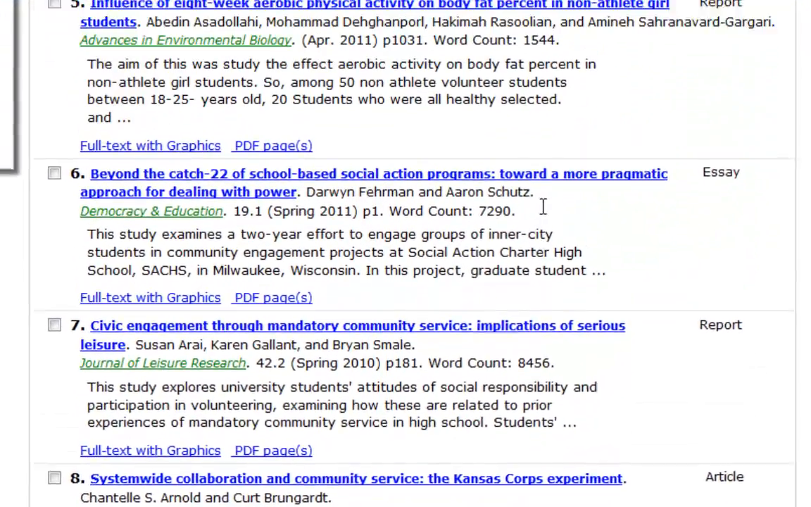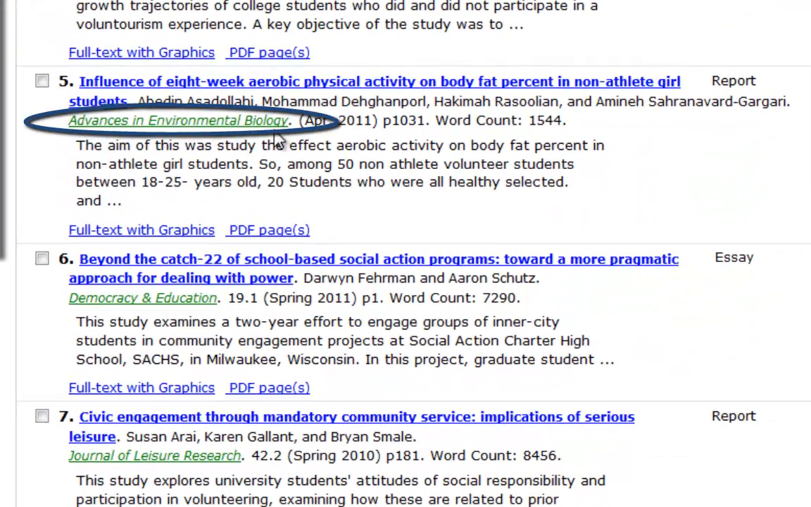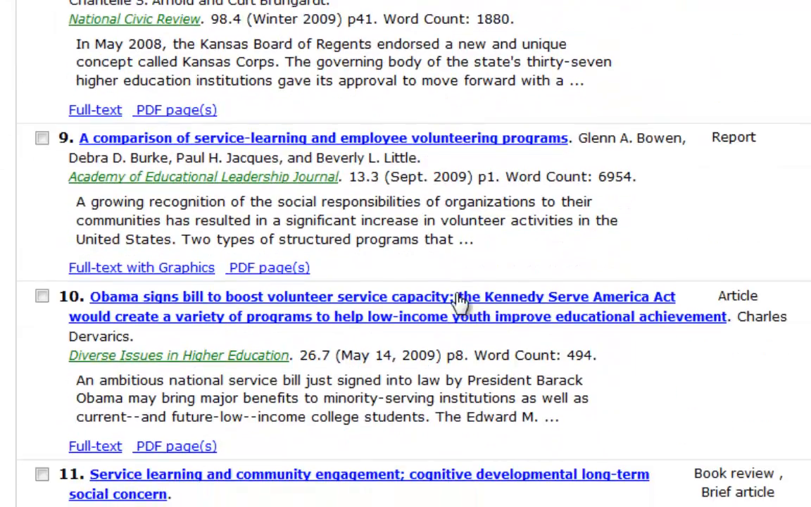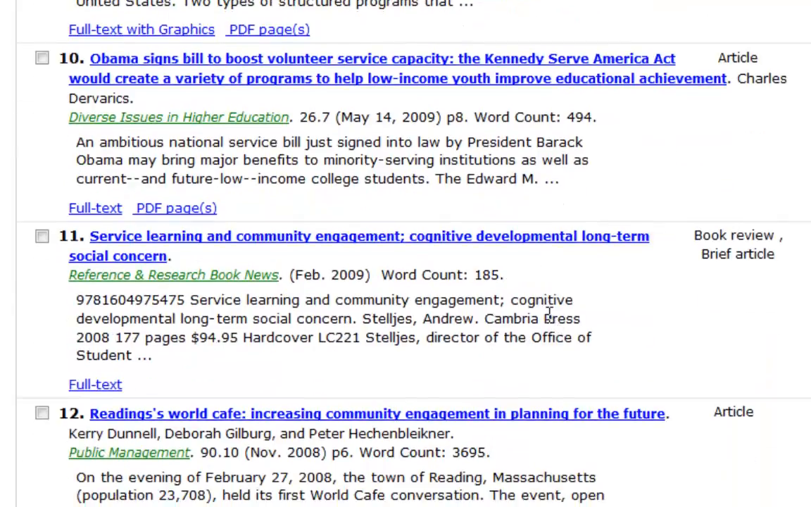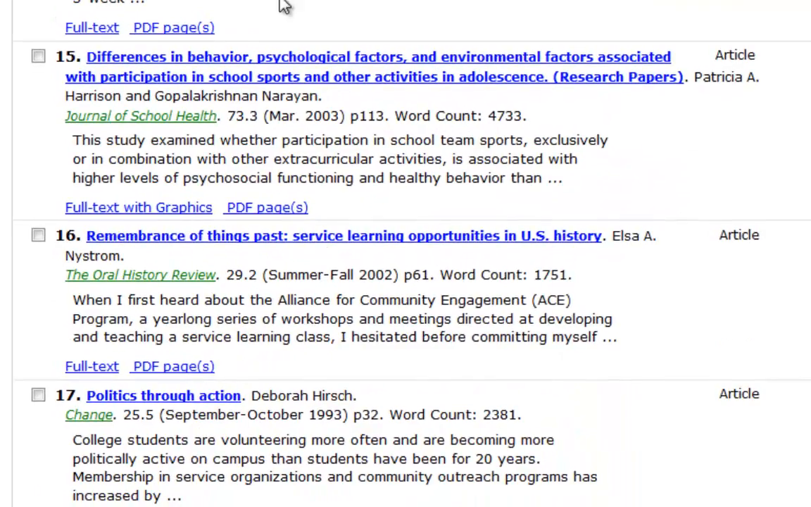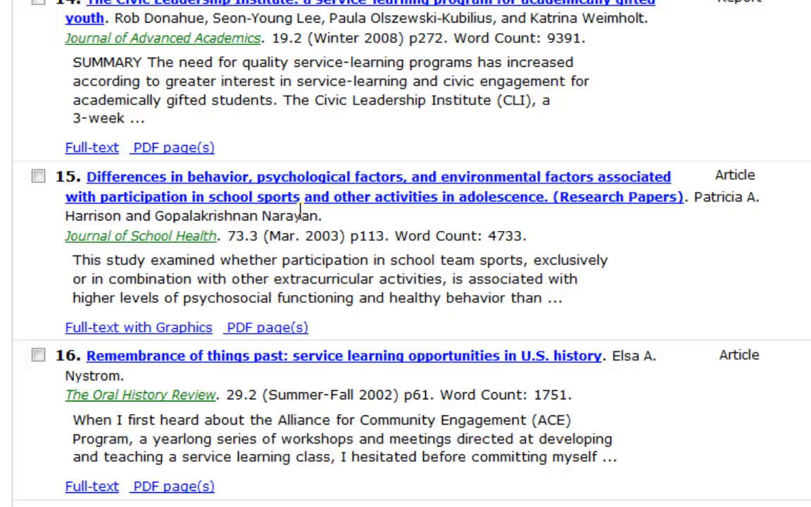Some will be too specialized based on the journal. Advances in Environmental Biology sounds too specialized. Some will be too short. This looks like a news story. That's just a few paragraphs long. Some might be dated, too old, although that's less of an issue with the databases. And others will just obviously not be what I'm looking for.